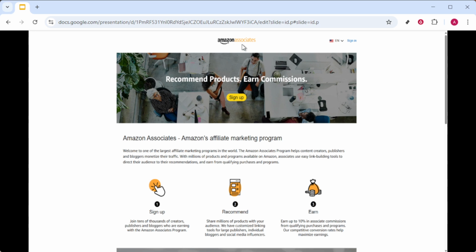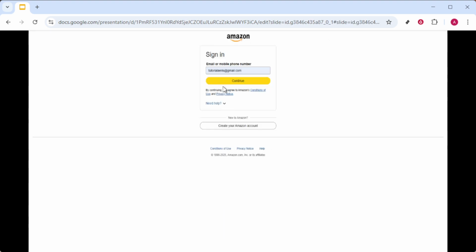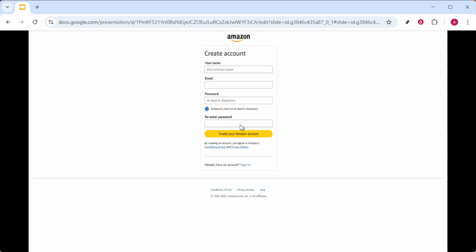If you already have an account, simply click on Sign In and enter your credentials. If you're new, you'll want to create an account by selecting the option to create one. You'll need to fill out your information attentively, ensuring all details are correct from the very beginning, especially as this will impact your future earnings.